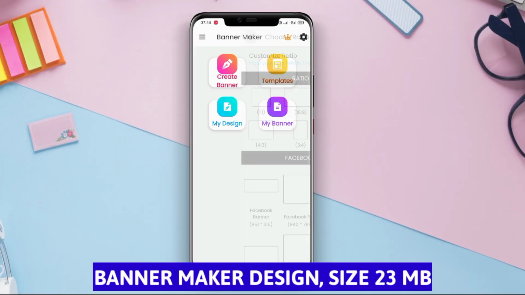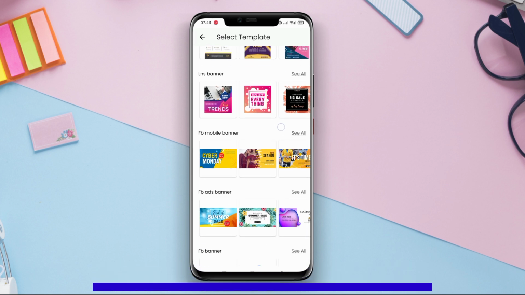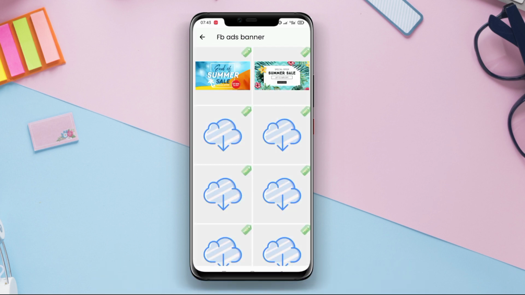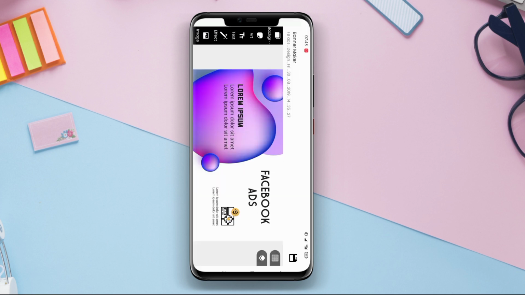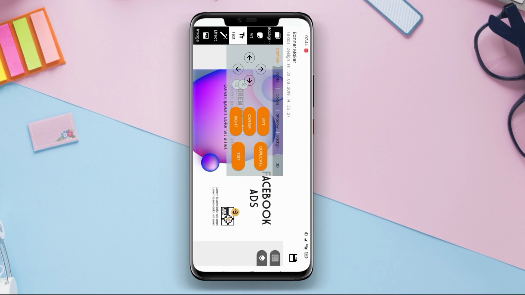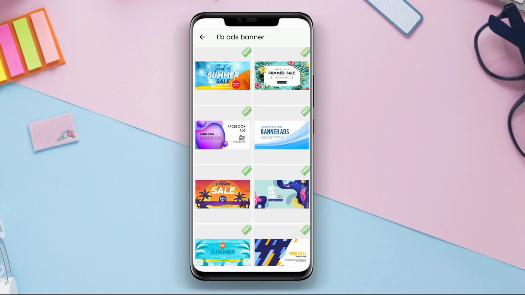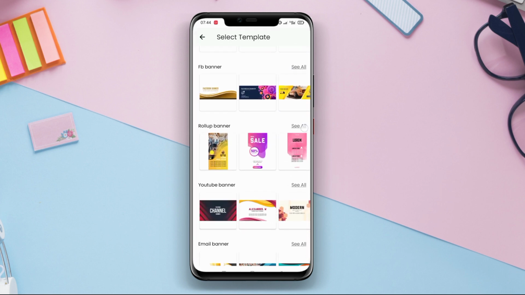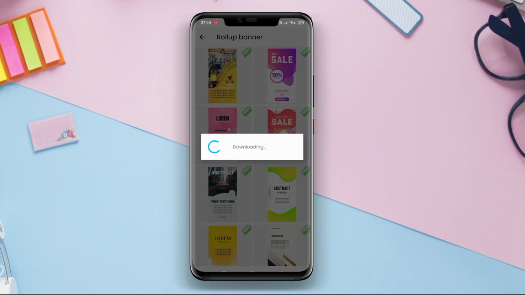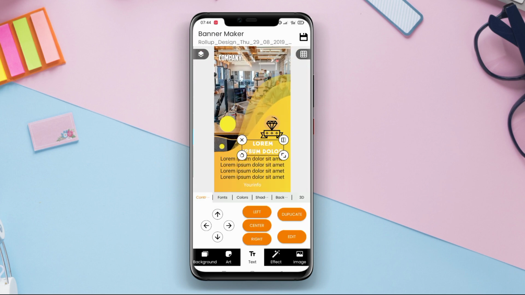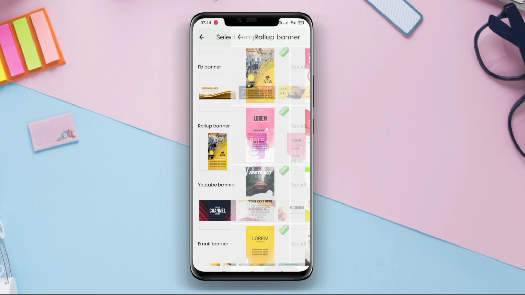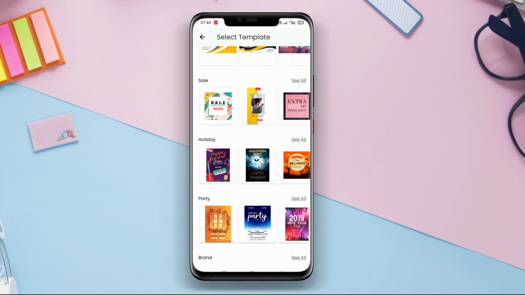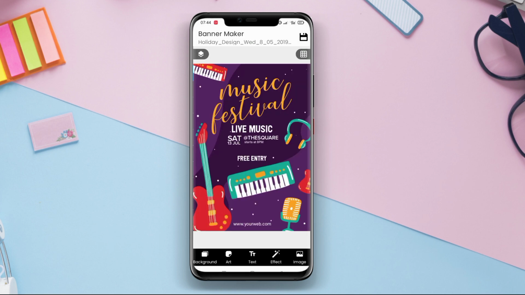Banner Maker Design. Banner Maker Design is the best banner maker application for Android that allows users to create banners easily and quickly. This application comes with various design features and tools that enable users to customize the size, color, font, images, and other elements of the banner. Users can also add animated text, backgrounds, and special effects to make the banner more attractive. Banner Maker Design also offers a collection of ready-to-use banner templates, making it easy for users to choose a template that suits their needs.